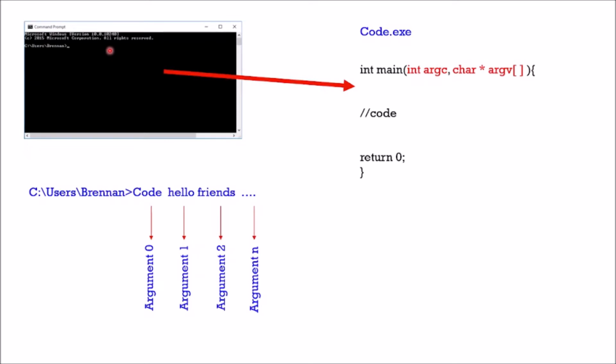So like in this example, here's the path for our program. We invoke first of all the name of our program, and then we separate by spaces the arguments that we are going to pass to that program. In this case, I'm calling the program name code, and then the first argument is this string hello, then the string friends, and so on and so forth.